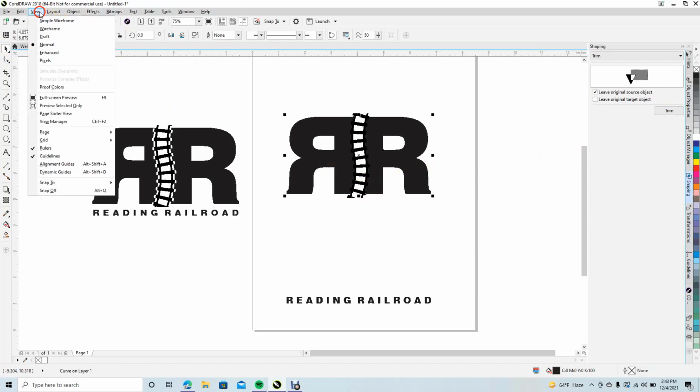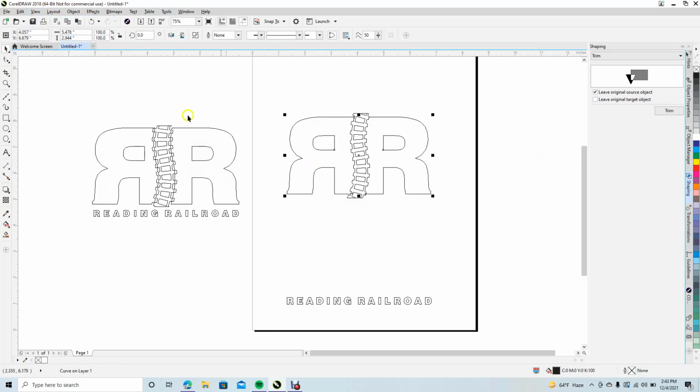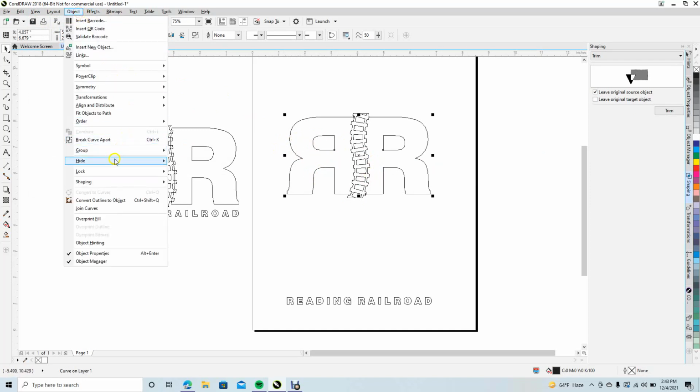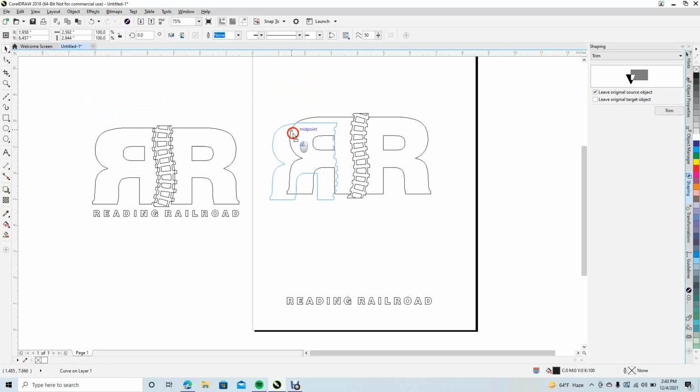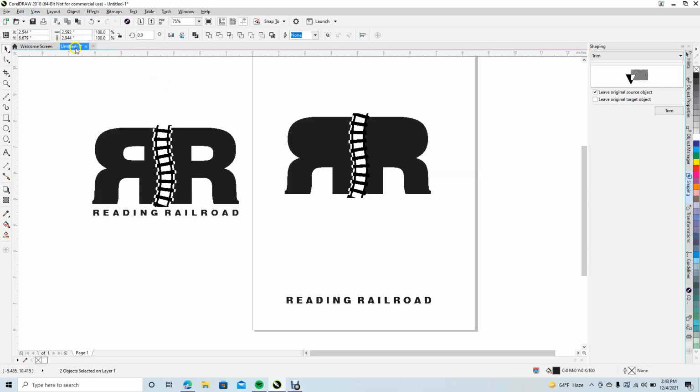Now we're going to go to View, Wireframe. We're going to break apart the R and R so we can pull them apart a little bit. So we'll go to Object and say Break Apart. All right, now we're going to select both shapes there by holding down the Shift key. We're going to use our arrow keys on the keypad to move over 7. Go back to View. Okay, that's good. And we'll do the same here: click on this and move over 7.